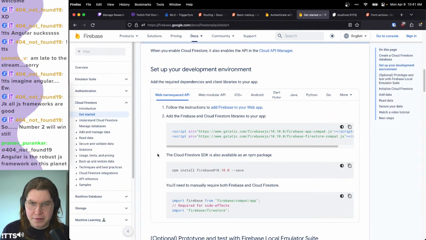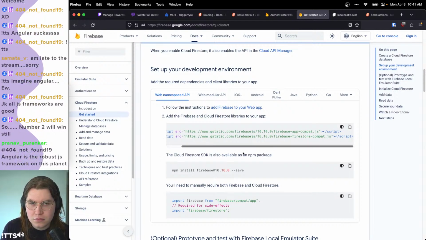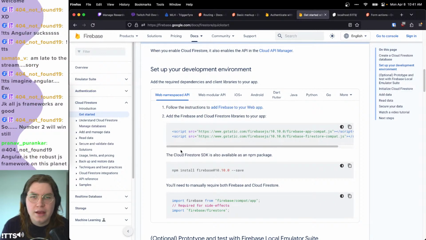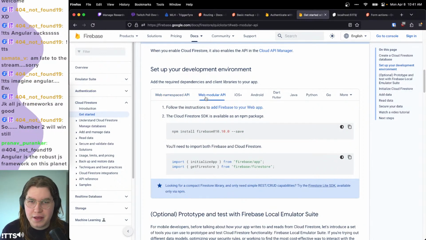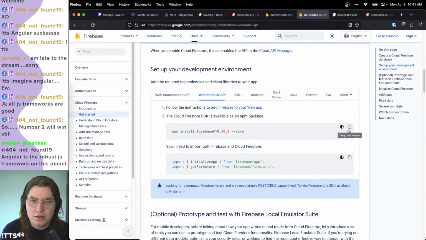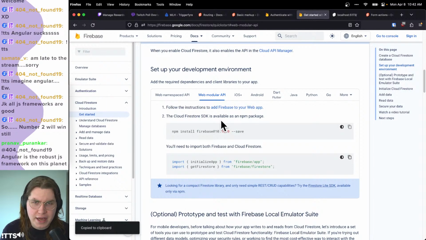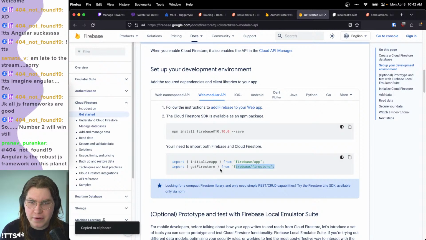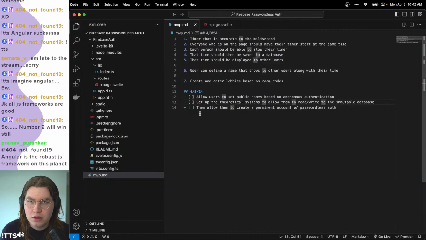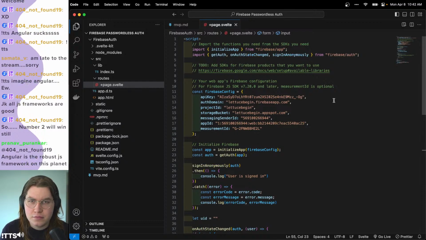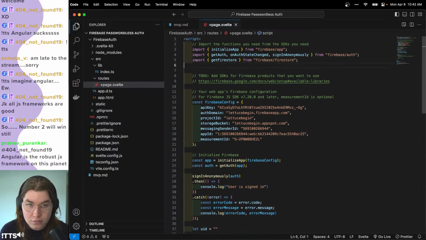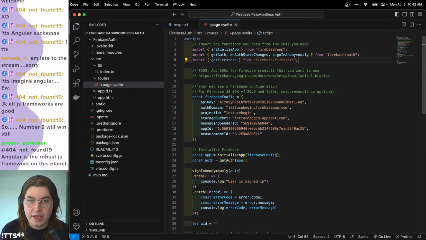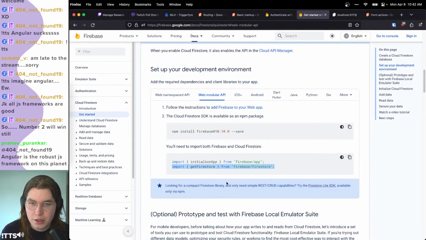Okay, set up your development environment. Add modular API. There we go. Okay. We've already got the SDK. Import Firebase and Cloud Firestore. We've already gotten Firebase. It is just Firestore now. Okay, so we have auth, we have Firebase, we have auth, we have Firestore. Great.